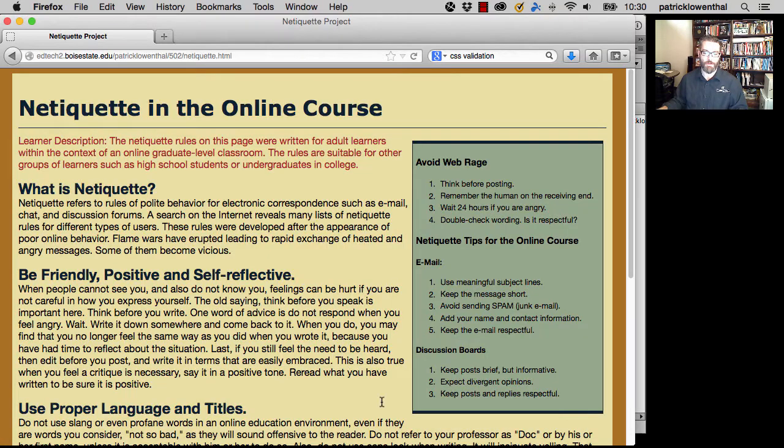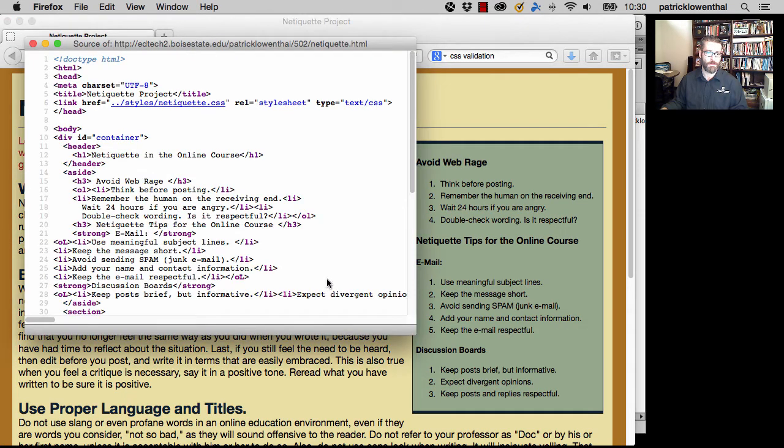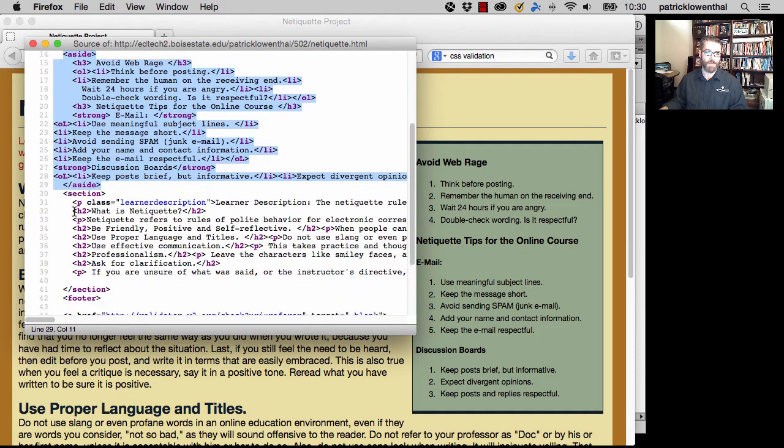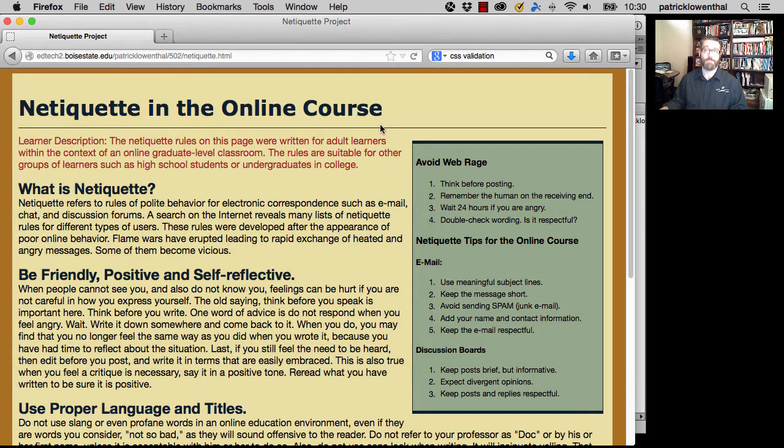So now I'm going to go back to the example in this case because I want to right click and just kind of take a look at the source code and see what's happening here. And so in this example, there's basically a div container, there's a header tag, there's an aside tag, that's this callout box, there's a section tag and a footer tag. So I'm going to create something similar to that.